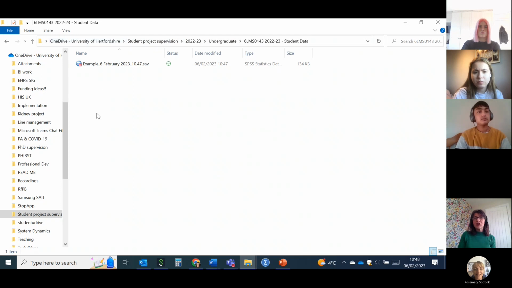OneDrive is on the University of Hertfordshire's secure server, which is obviously password protected for your OneDrive account. It's only shared between you and me as your supervisor. So that's a secure location to save it. And all of you put on your ethics application that that is where you're going to be saving it. So that's where you must save it. Have all of you managed to do that?